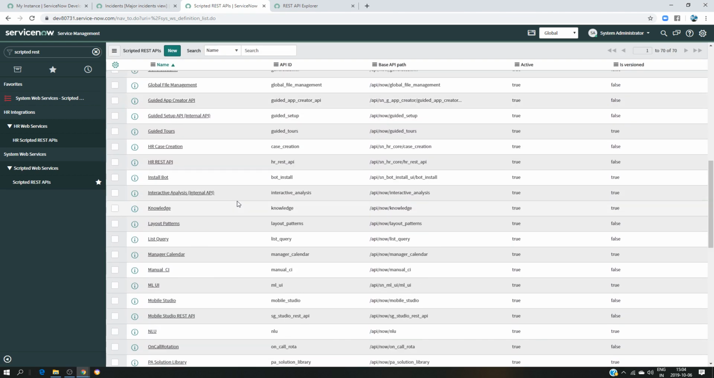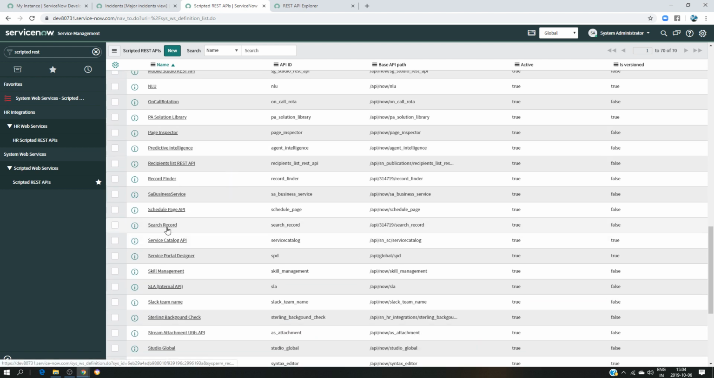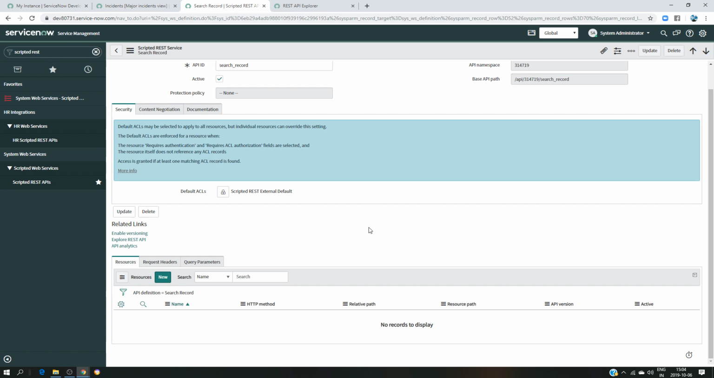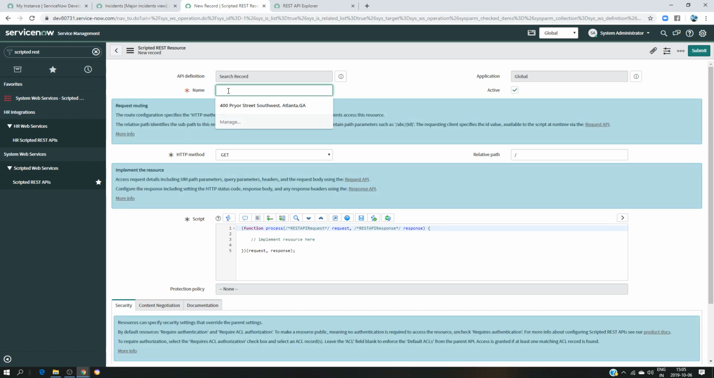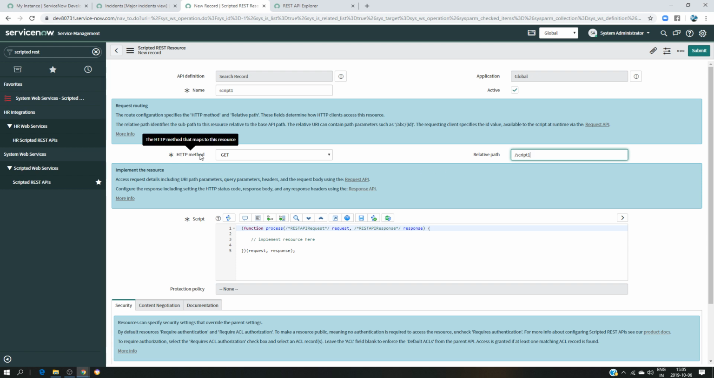And now I'm going to look for the API. So it's here. Now I'm going to create the part where we have to specify the HTTP method and where we have to write the code. So we have to go right below here, find Resources, and click on New. I'm going to give a name for the script we are going to write. I'm going to make it simple, so it's going to be script 1. I'm going to keep the same thing in the relative path, and the method is going to be GET.